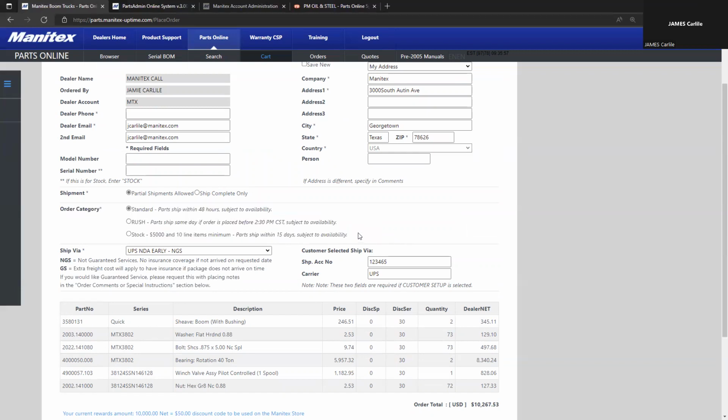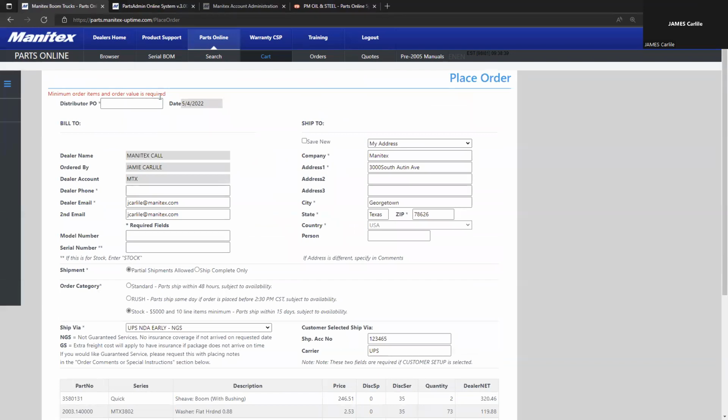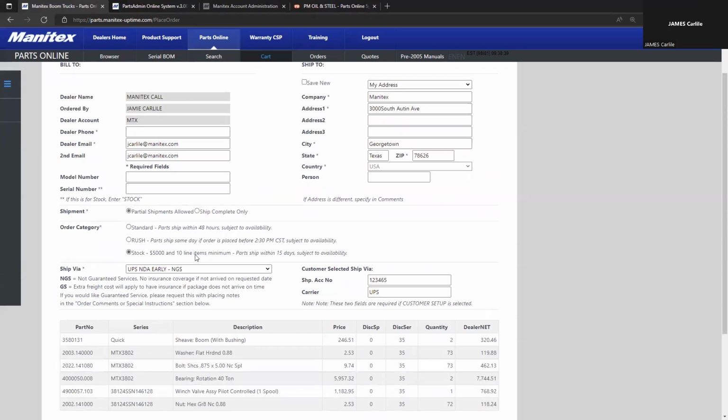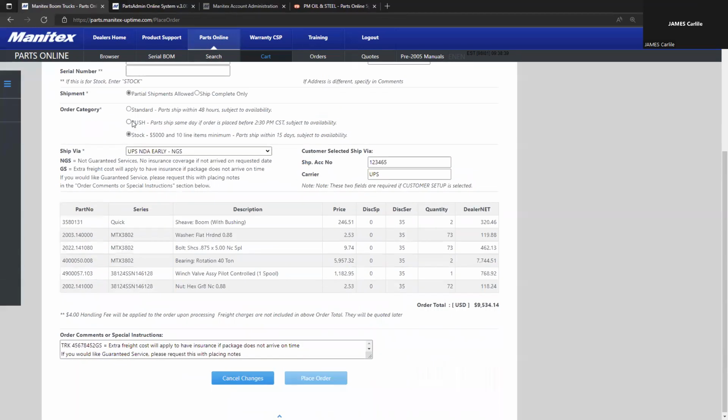Alrighty, going up to the order category. There are 3 of them: standard, rush, and stock. Stock will not be available for this item because I haven't met the minimum threshold. Yes, I'm at $5,000, but I'm not at 10 line items. So even if I select it, it's going to give me an error at the top: minimum order value not met, I haven't met the minimum requirement of 10 line items.